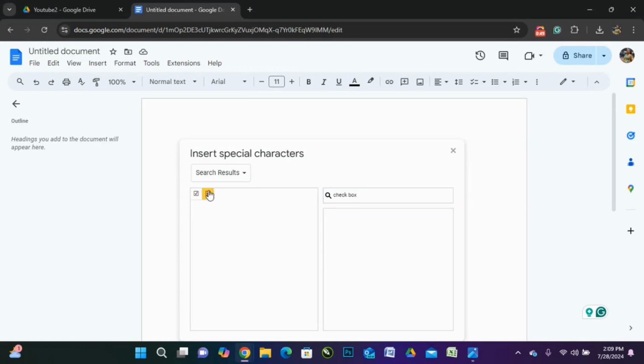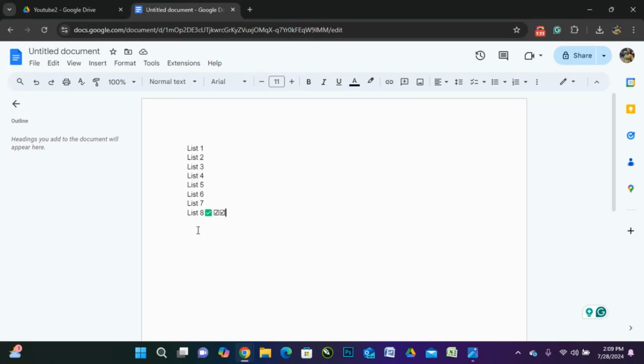And you can see the options of checkboxes appears here. You can also use check. You can select whatever checkbox option you want. You could also draw a customized checkbox here if you want. When you're done, close the box and you can see that a check has been inserted in the list. You can copy it with your Ctrl plus C and paste in another list.